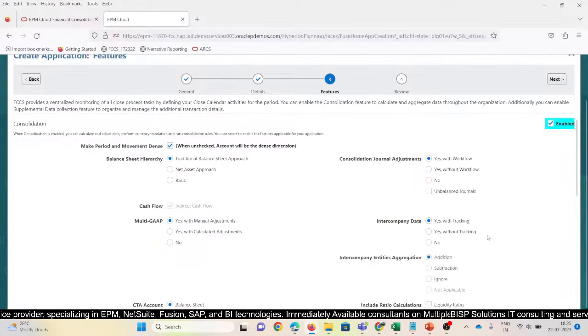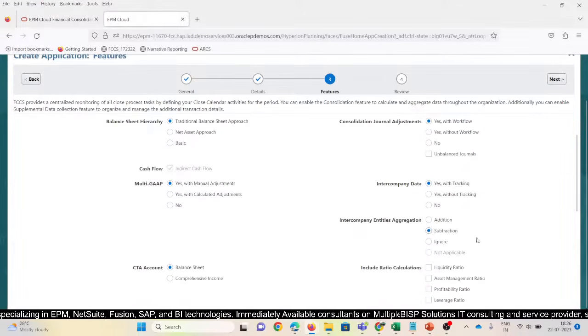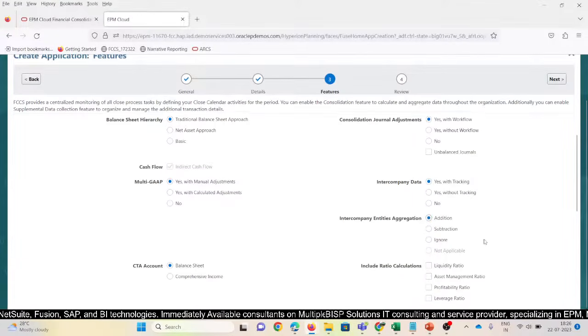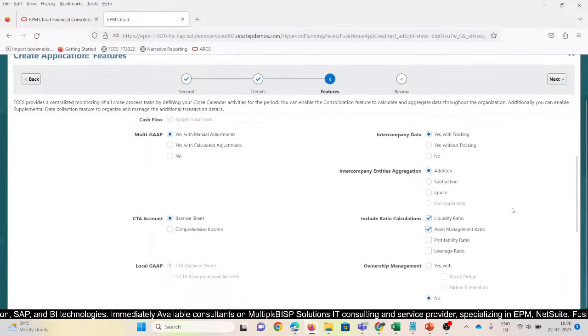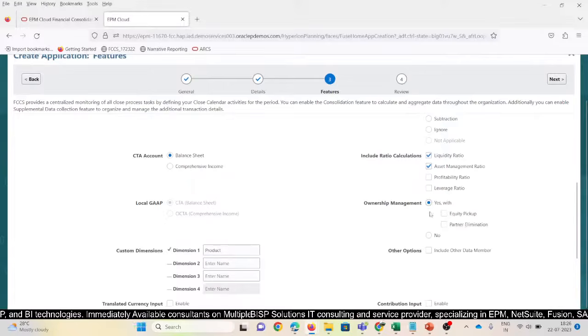Intercompany, yes, we need this intercompany data. Without that, it will not give us the proper result. So intercompany data, intercompany aggregation will be addition. We'll take randomly two ratios calculation. Ownership management is yes with equity pickup.